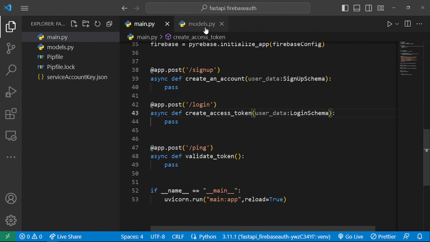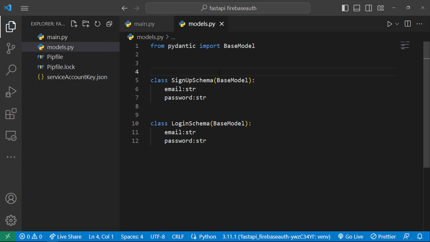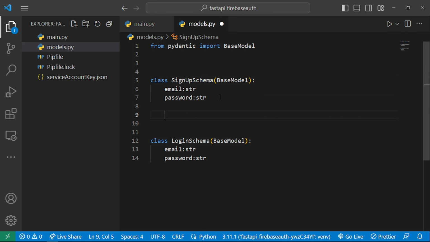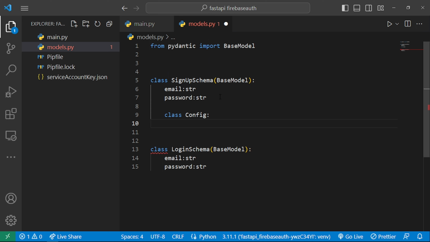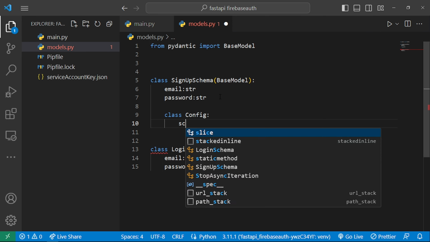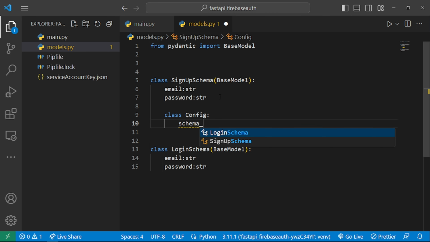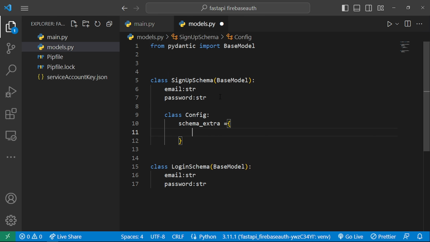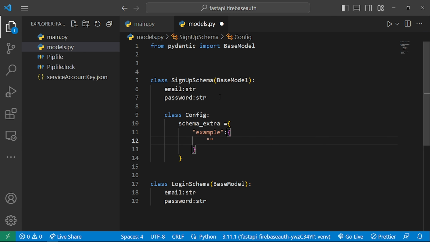So to do that, we're going to go back to our models right here, and what we shall have to do is to add a class inside our class, but that is going to be the config class. And inside our config class, we are going to define an attribute called schema_extra. What this is going to do is allow us to define how we expect the request body to be. In this case, we shall set the key of example, and we shall provide some example data that we need.